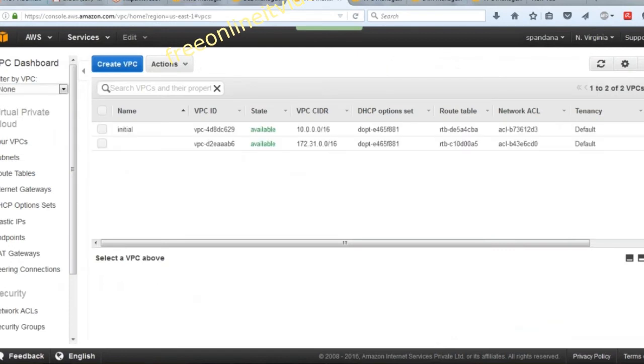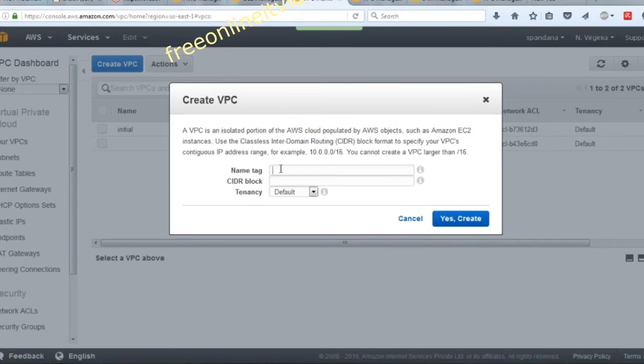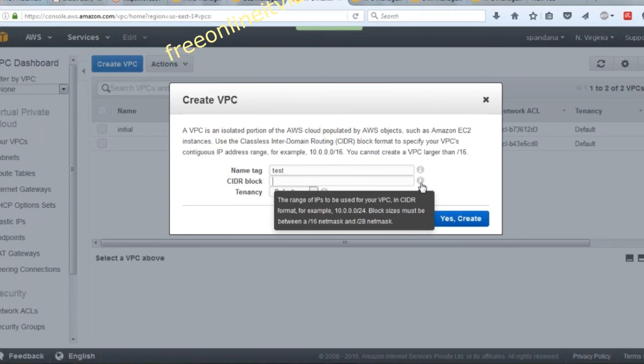Just loading. These are the set of VPCs that are created. Okay, so create VPC. CIDR block range. So what will be the CIDR block range? If you have any doubt, just go to the I symbol. It shows you what you are supposed to fill there.